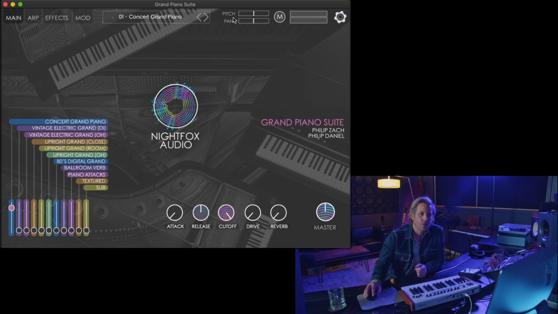Next to that is your global pitch and pan. So this is controlling the pitch and pan of the entire instrument. You can slide them like this, and then option click puts that back in center. The same is true of the pan.